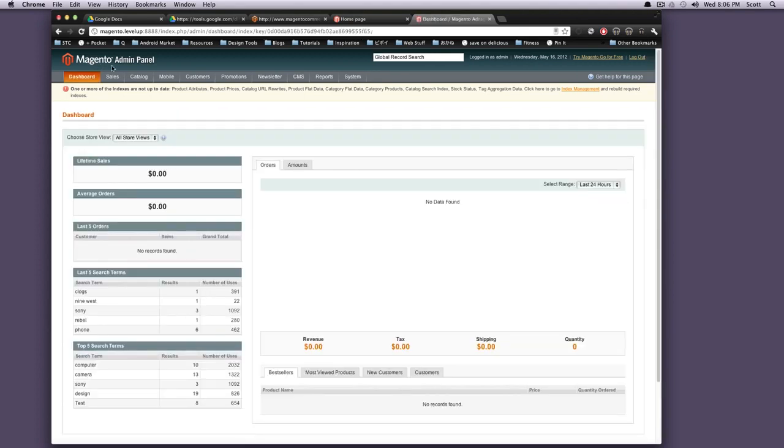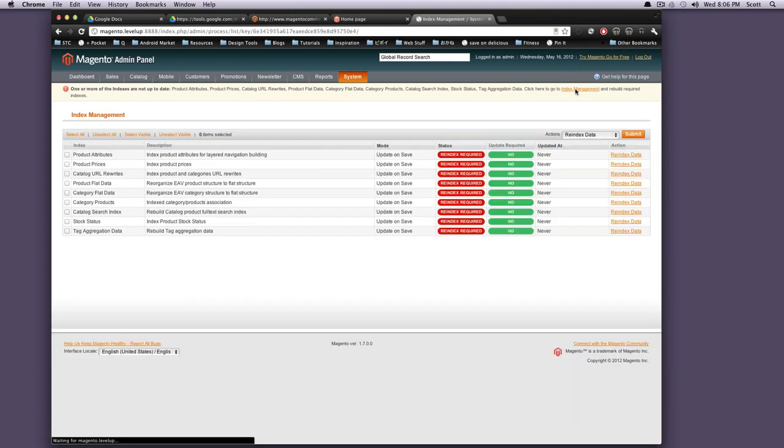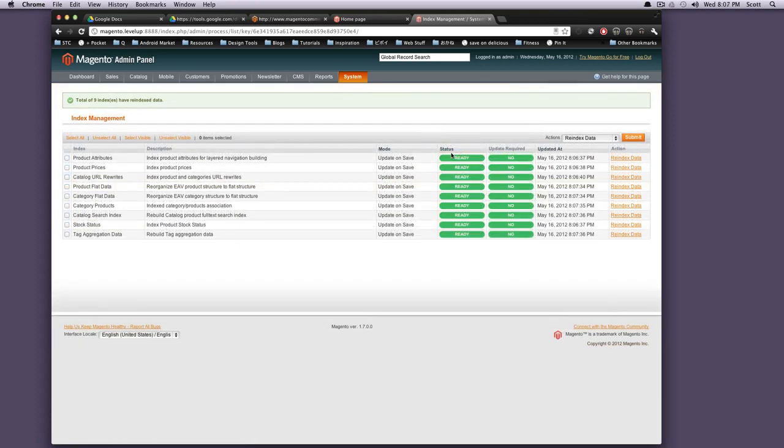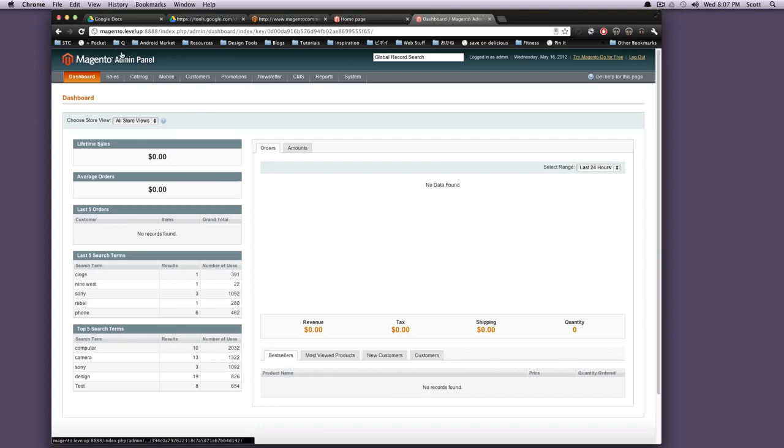No big deal. It also says up top, one or more of your indexes are not up to date. If you haven't done this already, we're just going to click this index management right here, and we're going to take care of that. We're going to click select all. Action's going to be re-index data, and we're going to click submit. It'll just take a second here, and it's just going to re-index some of our data. Okay, and once that's done, you're going to see all green lights here. Cool. Let's click up top here to get back to your homepage.